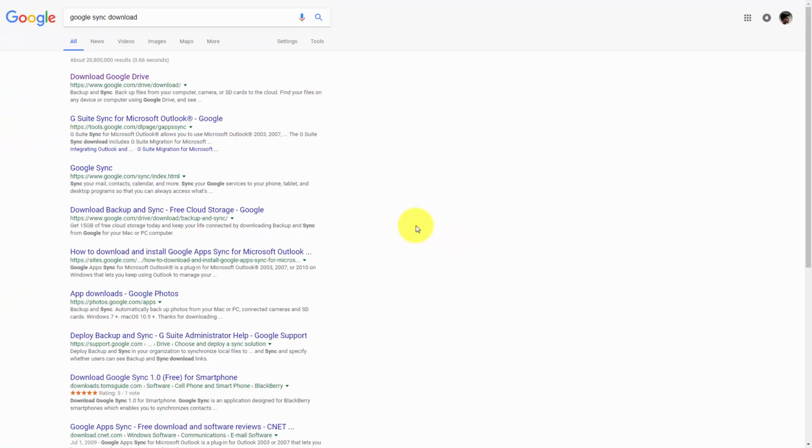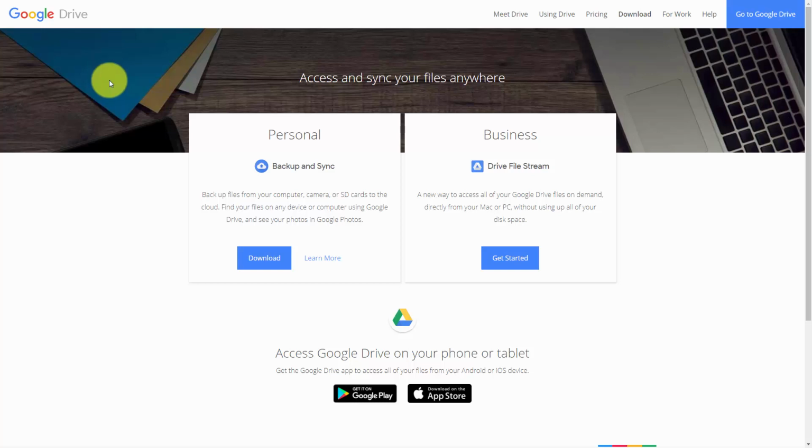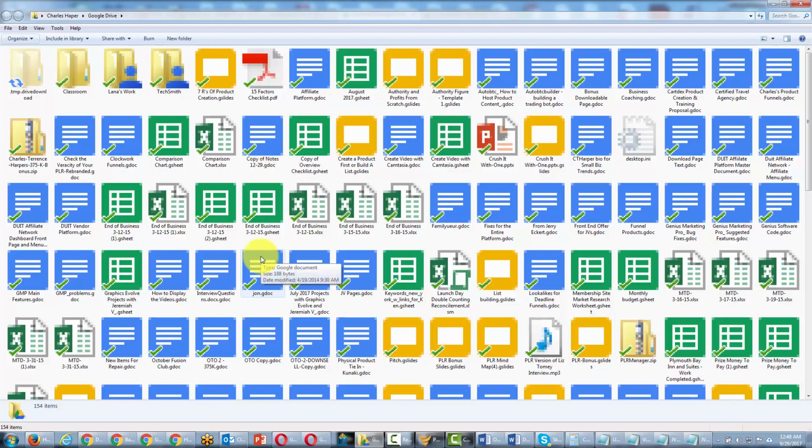Now, if you search for the words download Google Drive or Google Sync download, you will find the right location, and that'll bring you to a site that looks like this. What you'll need to do is click Download, Backup, and Sync. And once you have synced your drive with your personal computer, you will then have access to your Google Docs on your hard drive so that you can work on them whether or not you have an internet connection or not.